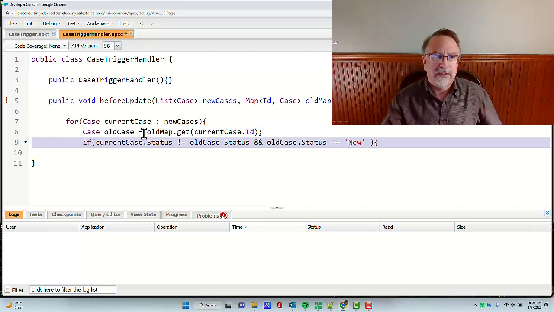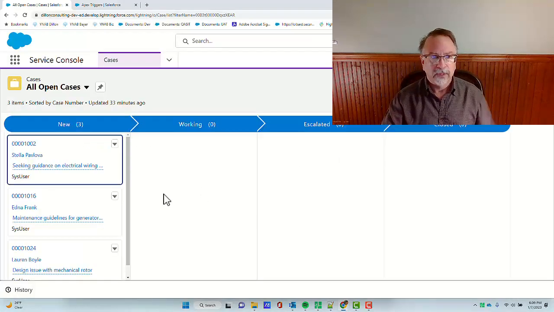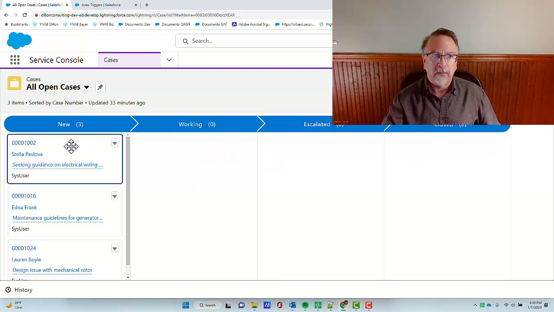So here's where we do our comparison. If the current case's status is not the same, if it's not equal to the old case's status, so what that means is we're filtering our logic only in the case where the status has changed. That's all we care about. And if the old case's status was new. So looking here, that means that when we're dragging it from new to working, then we care about what happens next. If we're moving it from working to escalated or escalated to closed, we don't care. It's only when we're moving from new to something else.